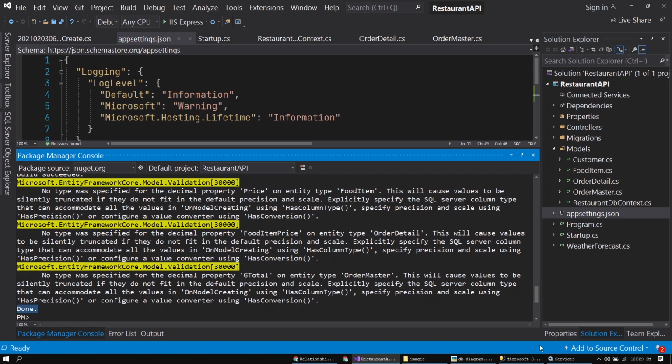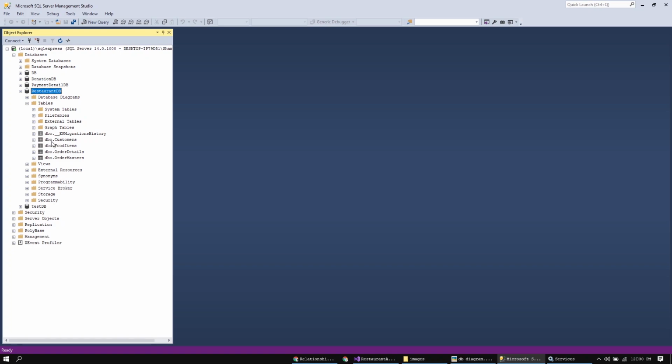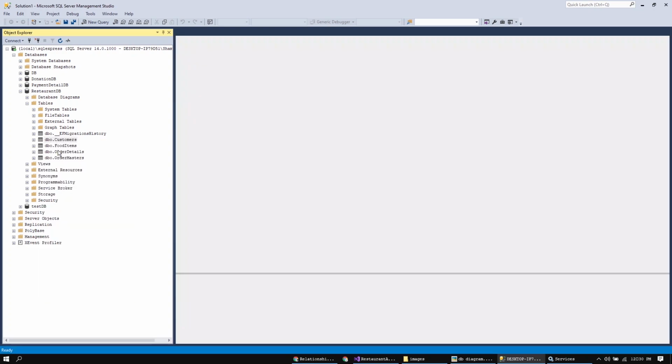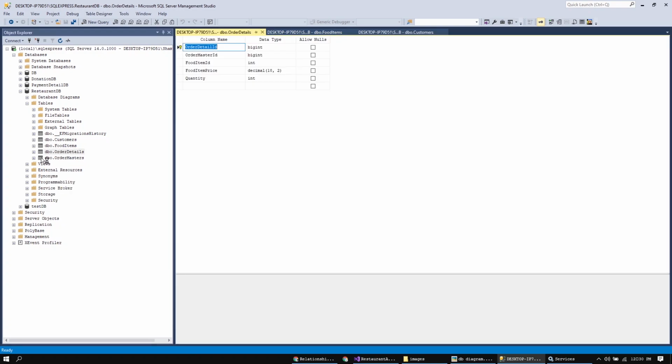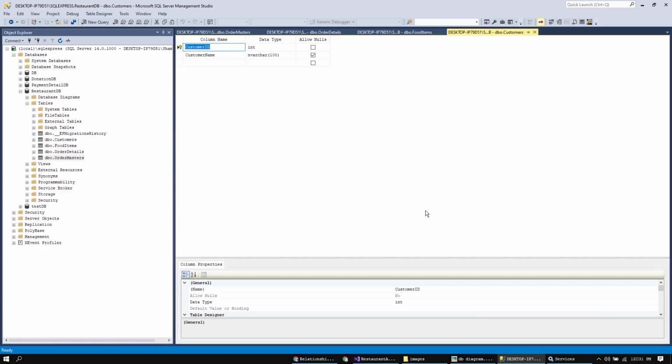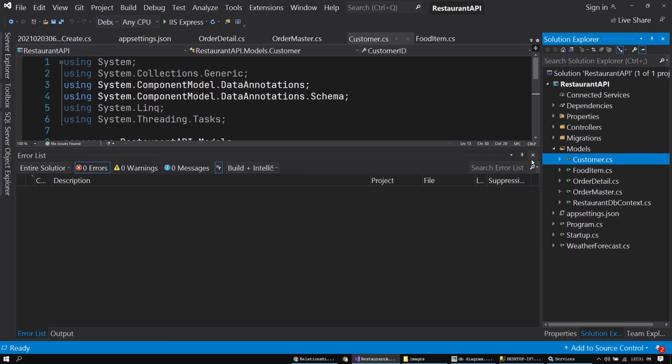Let's check whether we have created the database or not. Let's refresh this databases node here. Expand the database node. So here we have the new restaurant DB. Let's expand this. Expand tables. Boom. So here we have the tables corresponding to the model that we have in our project. Let's check the design here.